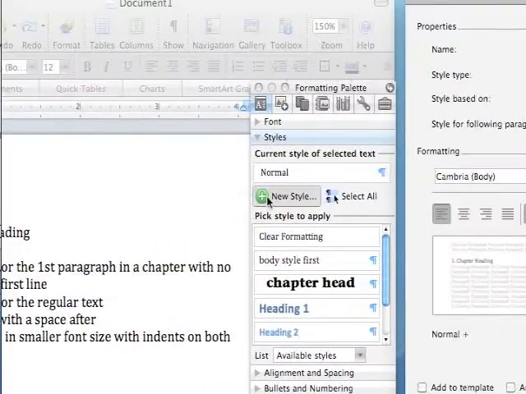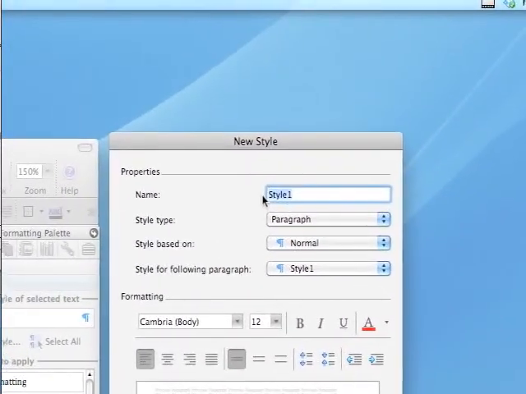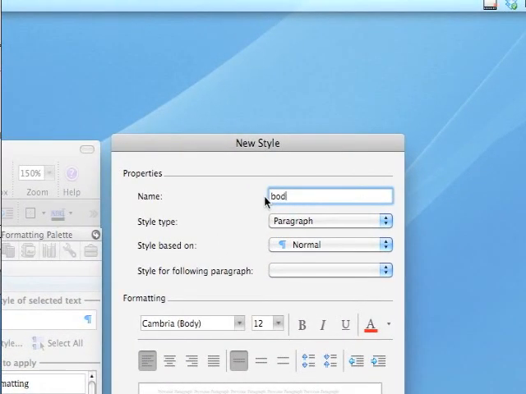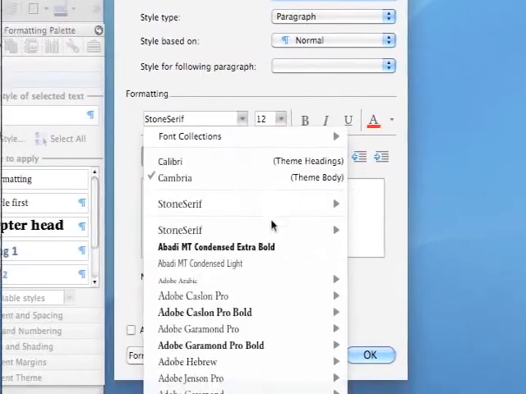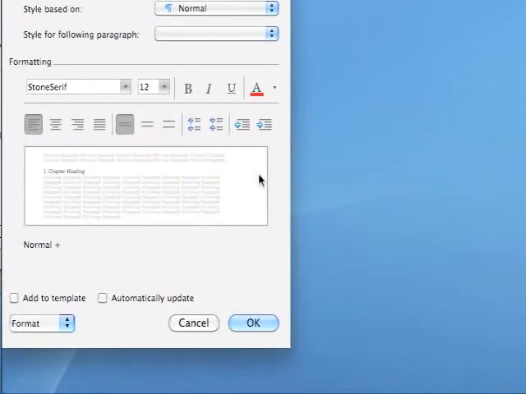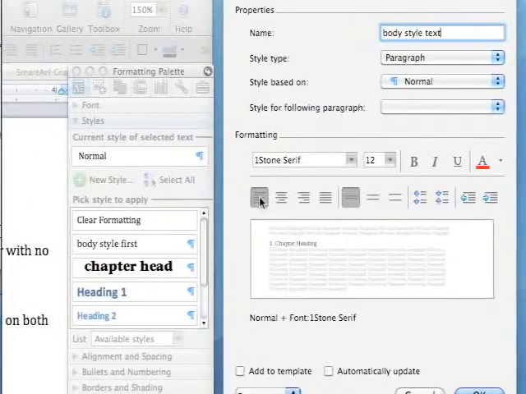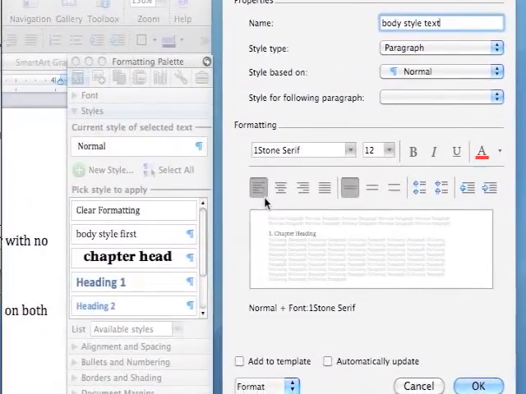The next style is going to be called Body Style Text. It's going to be still Stone Serif, the regular font, 12 point type, flush left, but now I want an indent on the first line.